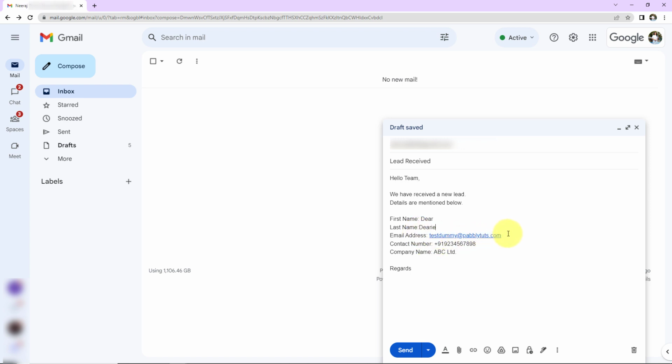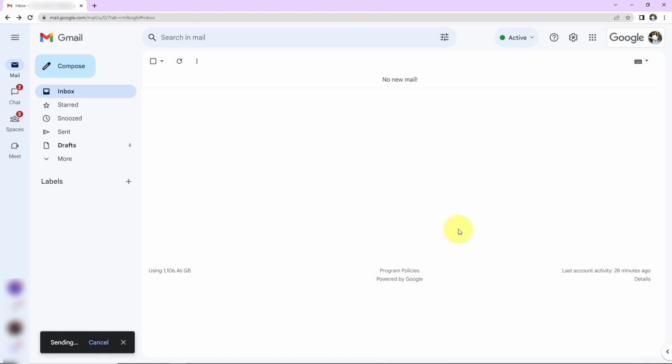And then we have the email address, which here will be deardiary@pabblytutes.com, and then here we have the contact number, and here we have the name of the company. The name of the company is XYZ Limited. Now I'm going to click on send. Now as soon as this mail has been sent, then automatically what should happen? The subscriber should be created in Flodesk. Also it should be created under a specified segment.